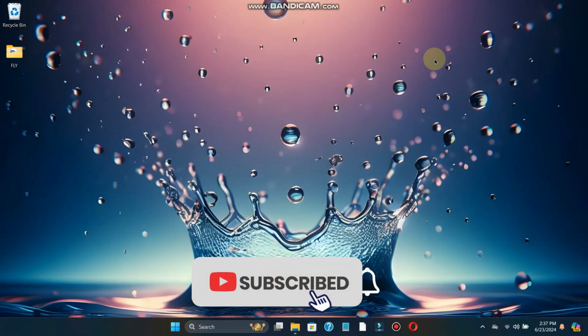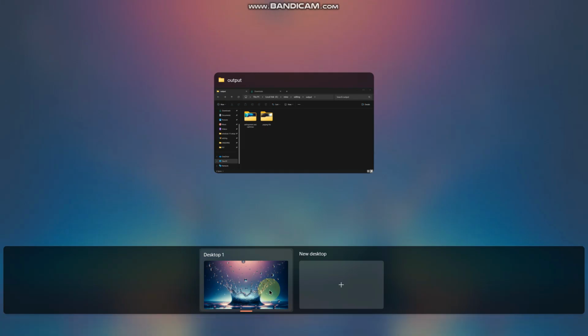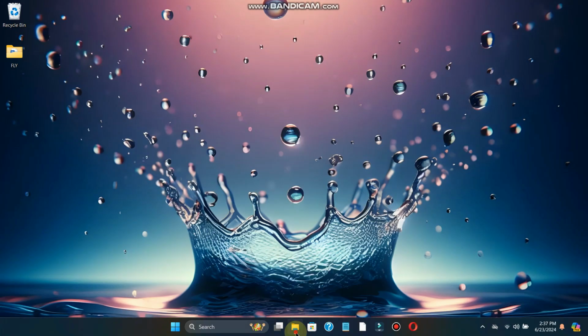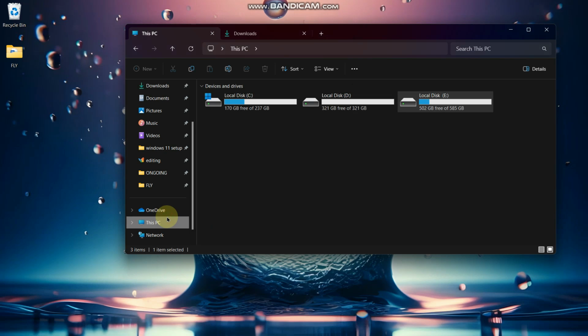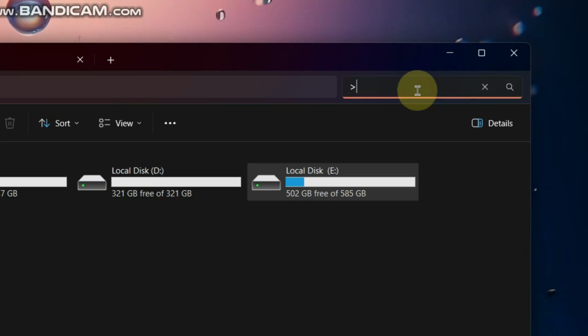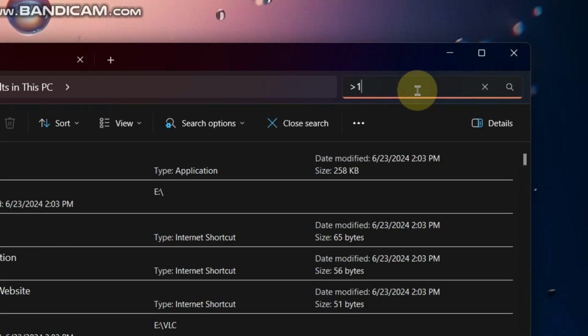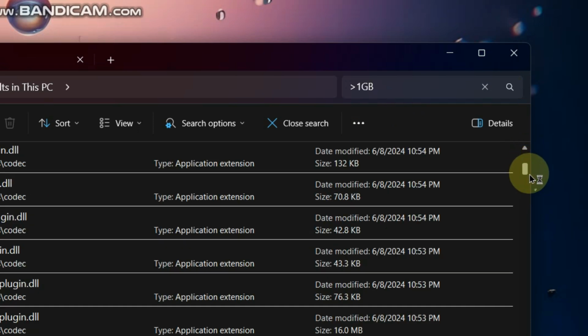Large files can also take up valuable disk space. Use File Explorer to locate and remove or archive these files. Open File Explorer, go to This PC, and in the search bar, type size:, 1 GB, to find large files. Review the search results and delete or move files that are no longer needed to an external drive or cloud storage.